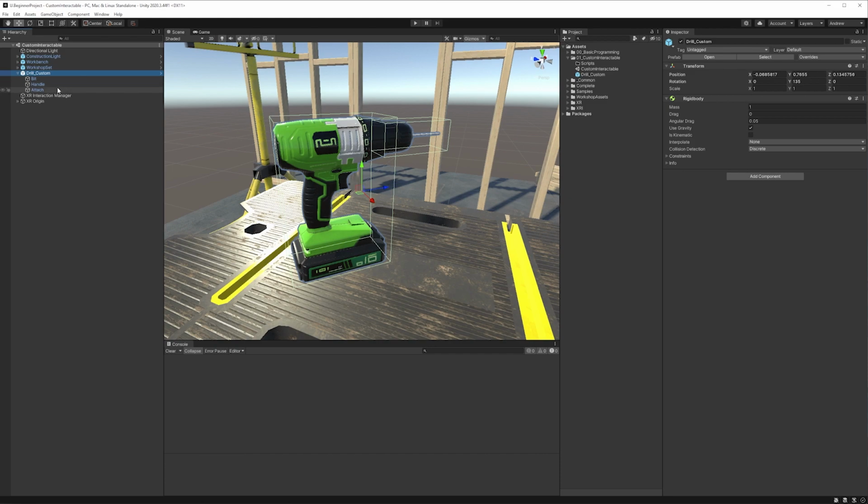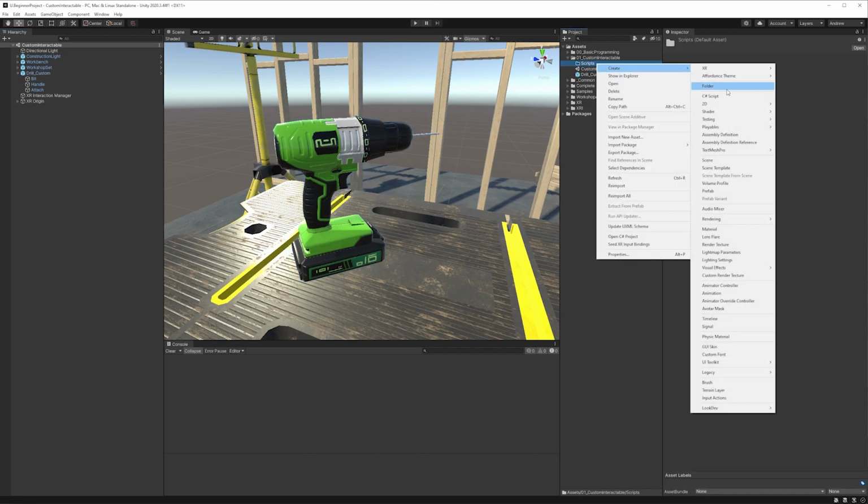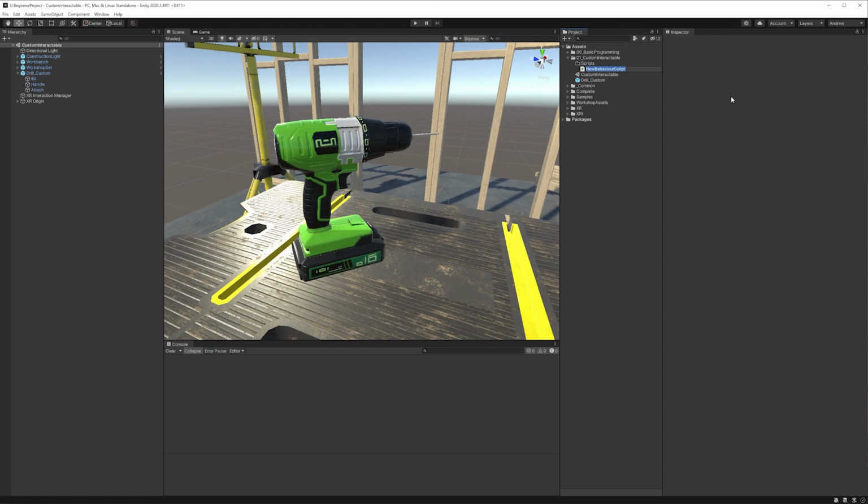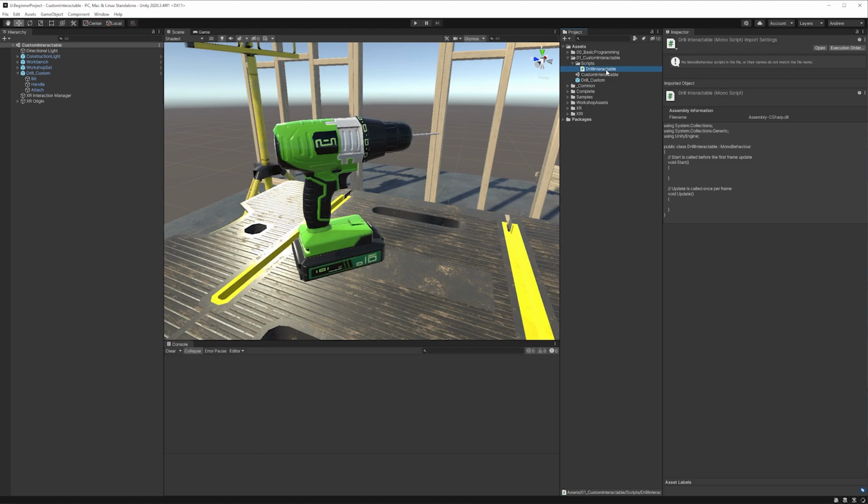So the first thing that we're going to do is create a new script so we can inherit from the XR grab interactable. Once we get that open, I'll start to explain why we're doing what we're doing here. So I'm going to go to my scripts folder here and right click, create, and we're going to just call this drill interactable. The name isn't particularly important. You can name it whatever you want. And let's open that up in Visual Studio.